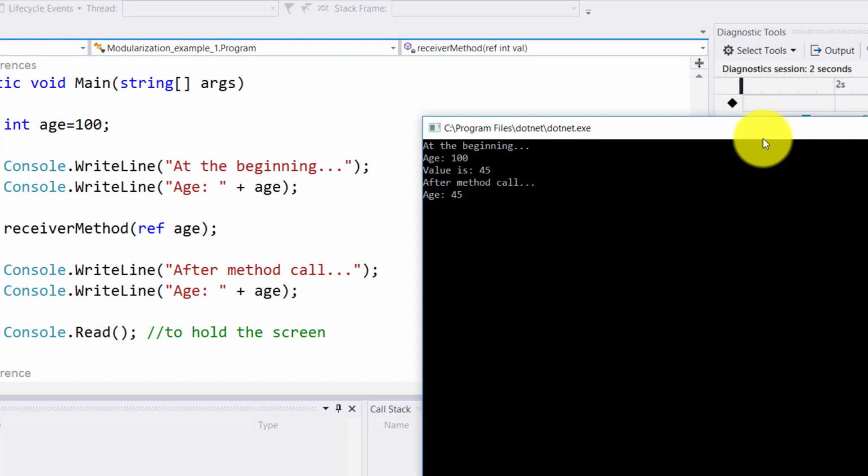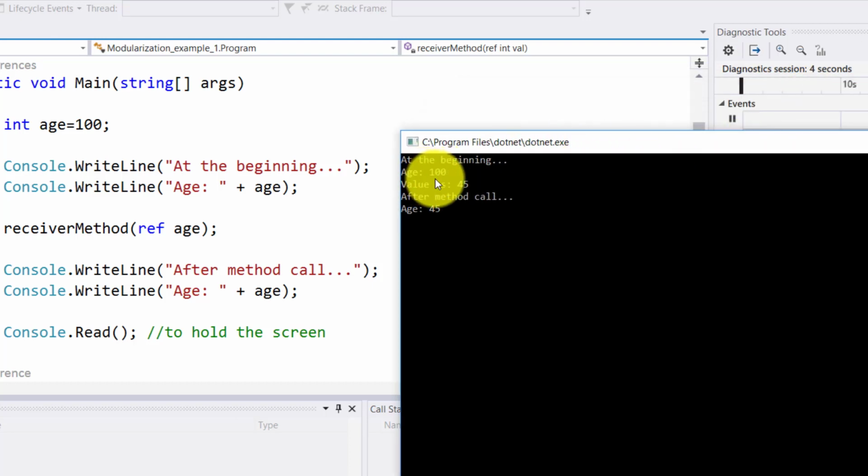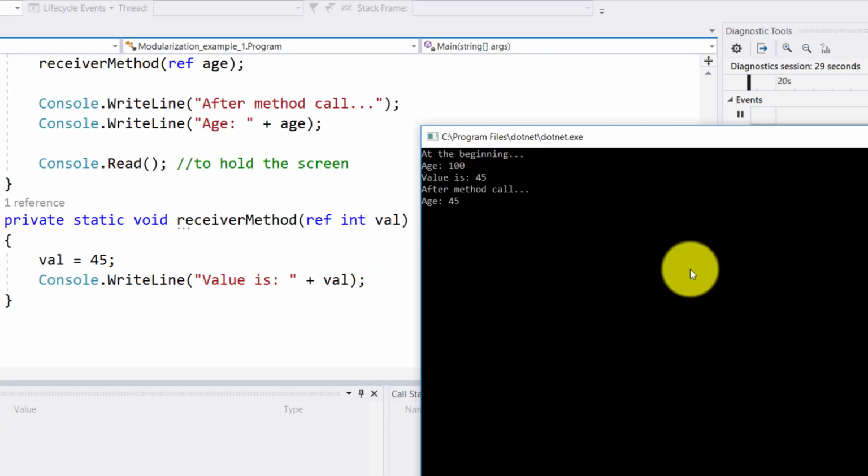And you will notice in the output that age was 100. Then the age was passed over to val. Val was changed to 45 and was then printed. Therefore, you can see the value is 45. As the call ends, the control goes back to line 14. That's where we are displaying the value of age. And as you can see that after the method call, age is also set to a value of 45. So this is how pass by reference works.